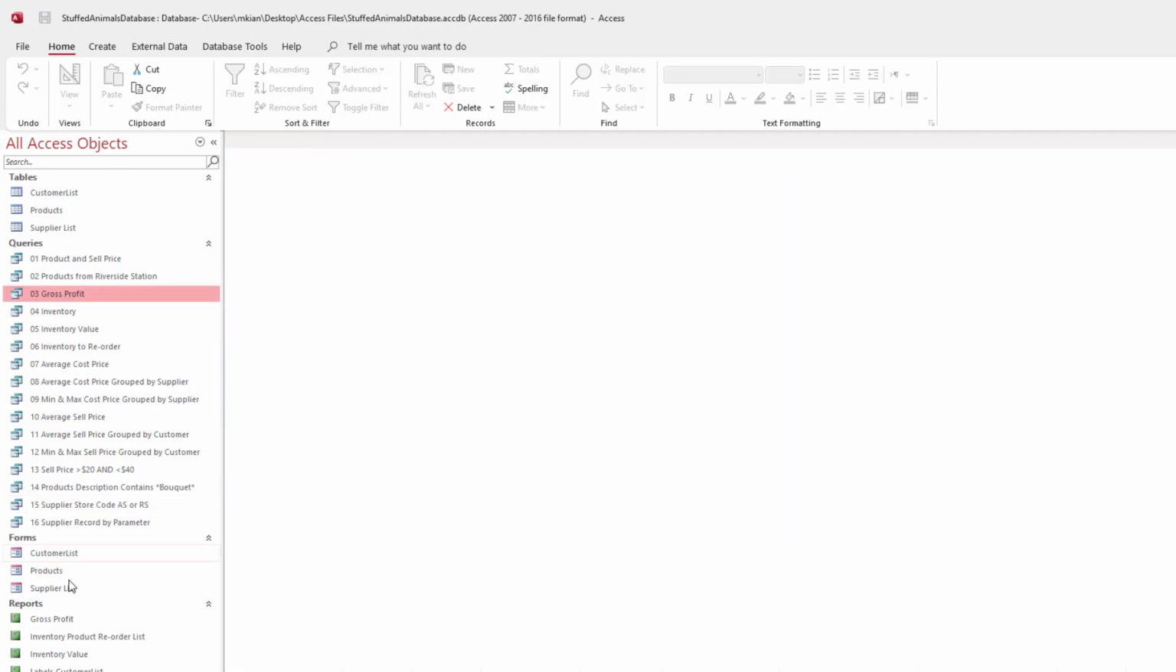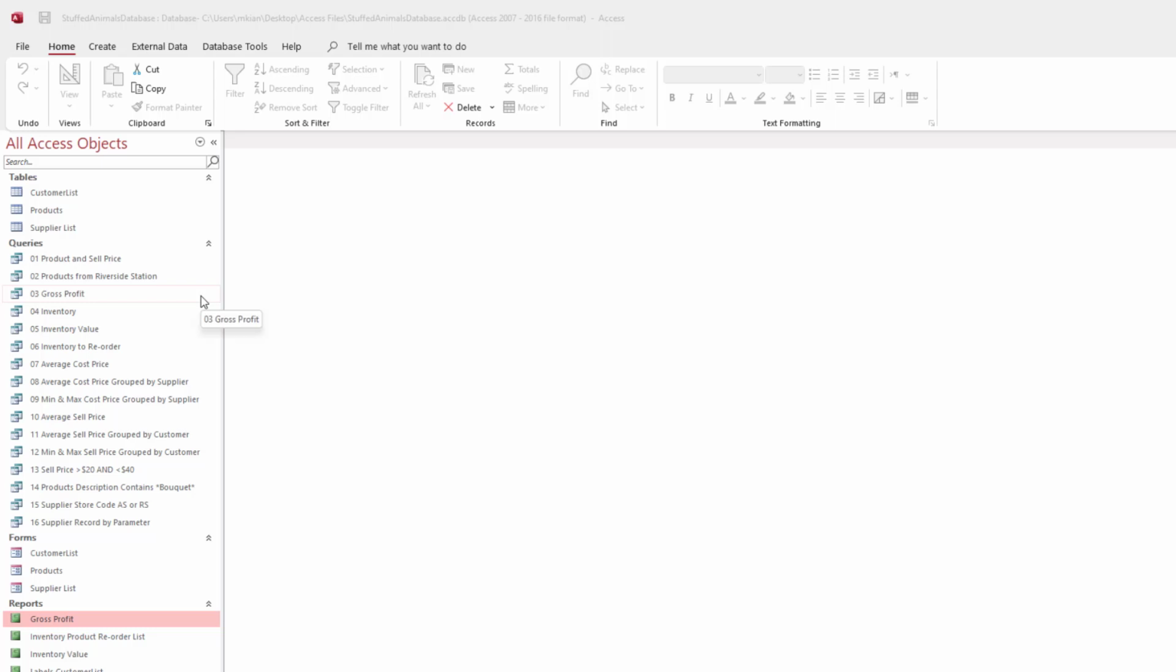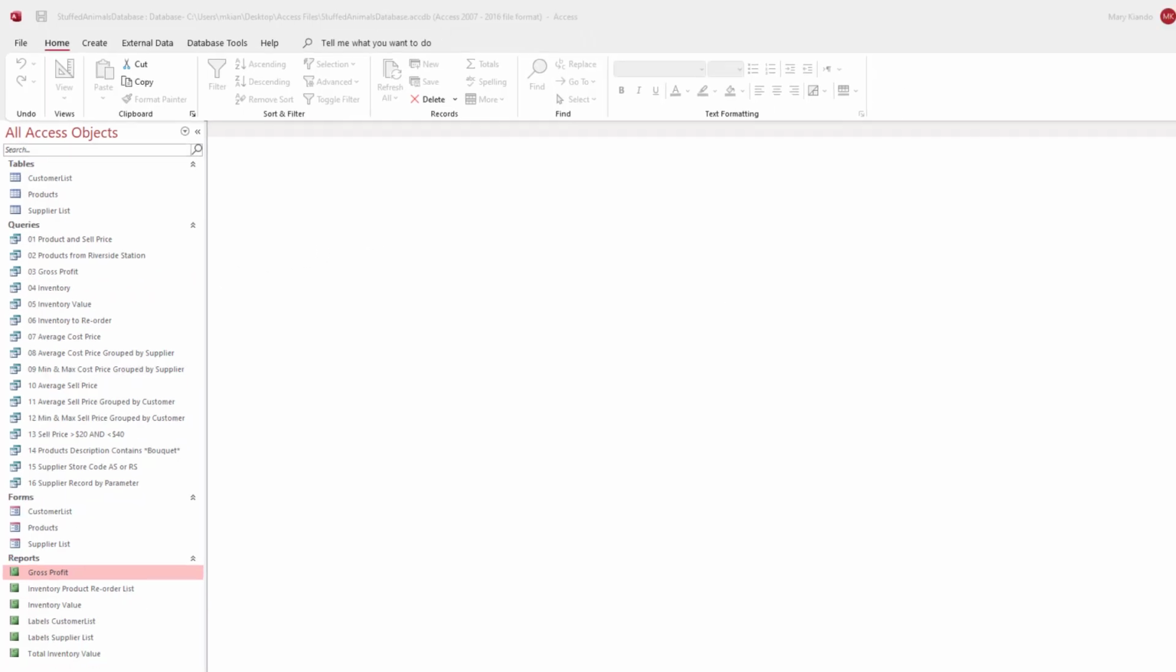So I will close that and I will open the report for that query. And you can see it shows the same thing, but this now has been formatted as a report. So I will close that. And now that we have seen all the Access objects, I will switch back to our PowerPoint notes. And on our slide number 7, we have some of the differences between Access and other Microsoft programs.